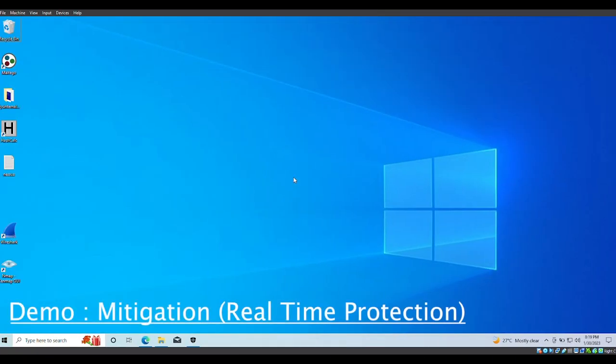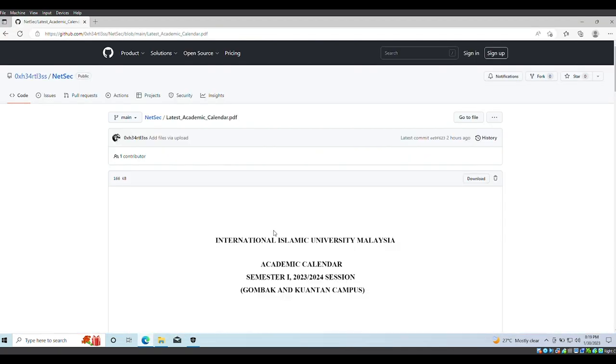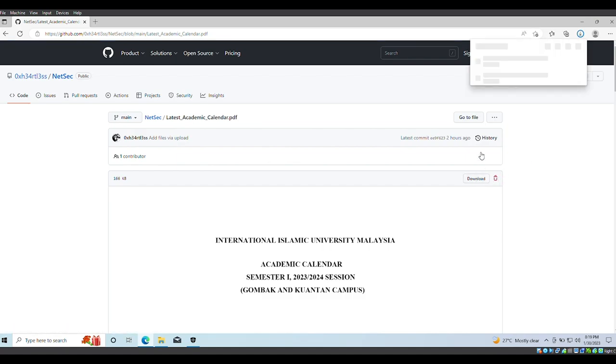Okay, so now we are going to download a payload. Assuming that this virtual machine doesn't have an antivirus, we're going to download this latest economic content.pdf. So click on download, and it is downloaded. Okay, so it's actually a payload.